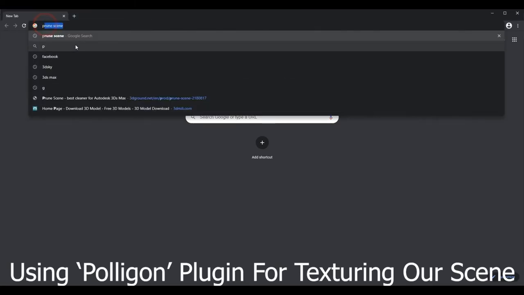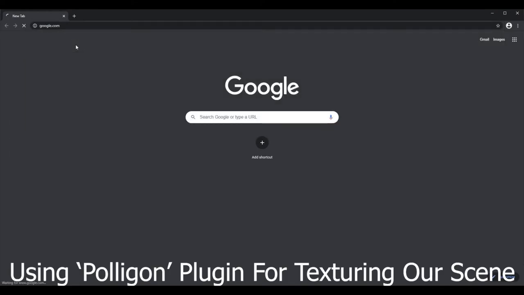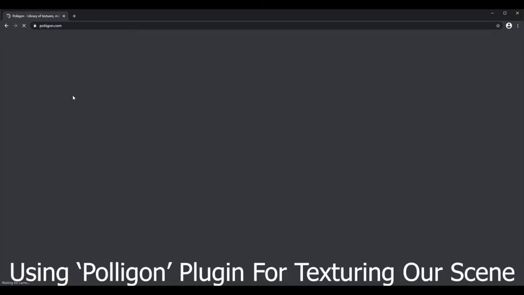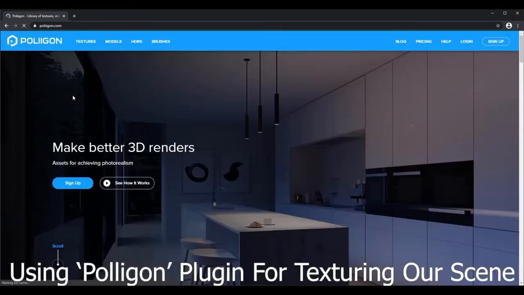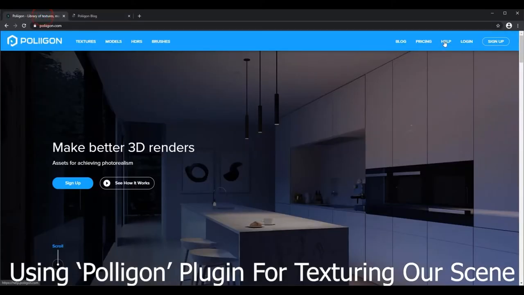We are using Polygon plugin for texturing some of our scene. Type Google Polygon, click on Polygon website. Here is the Polygon website. Click on help.